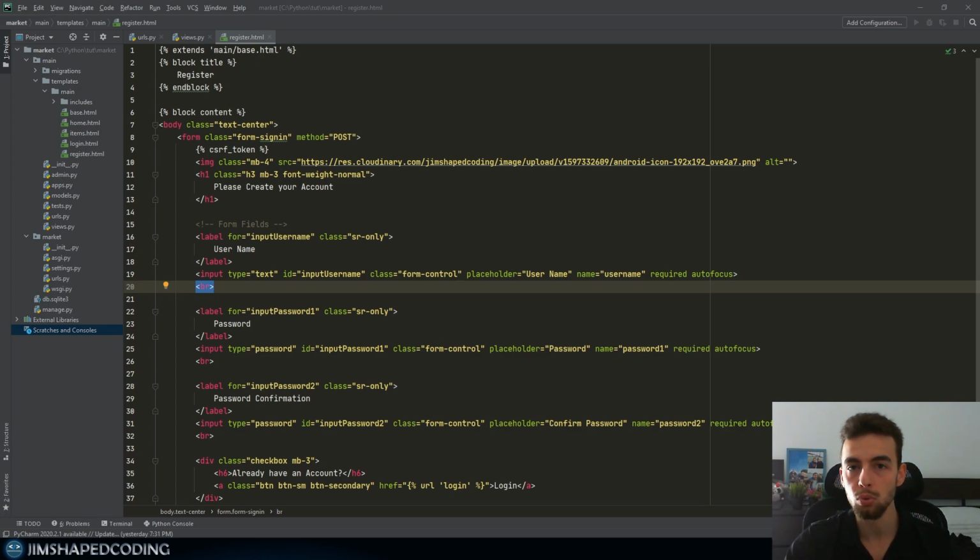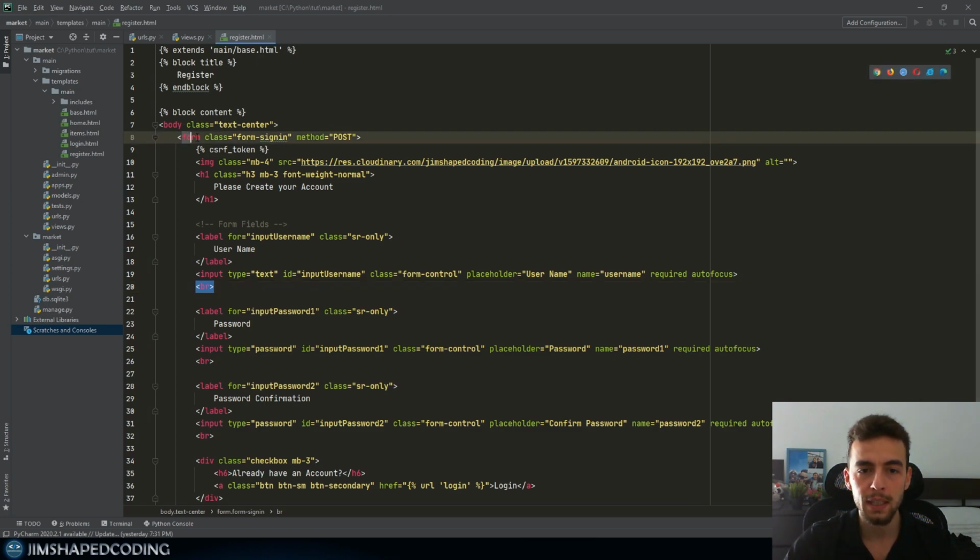Because when you go to your profile page, you are doing a get method that will display all of your profile pictures and stuff like that. But when you're uploading a picture, it is a quite different process, and this is why we have to provide here within our form the method equals post.